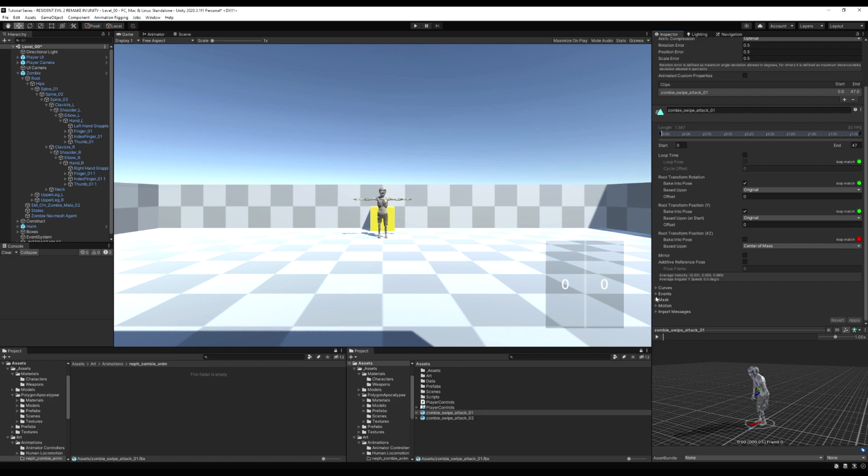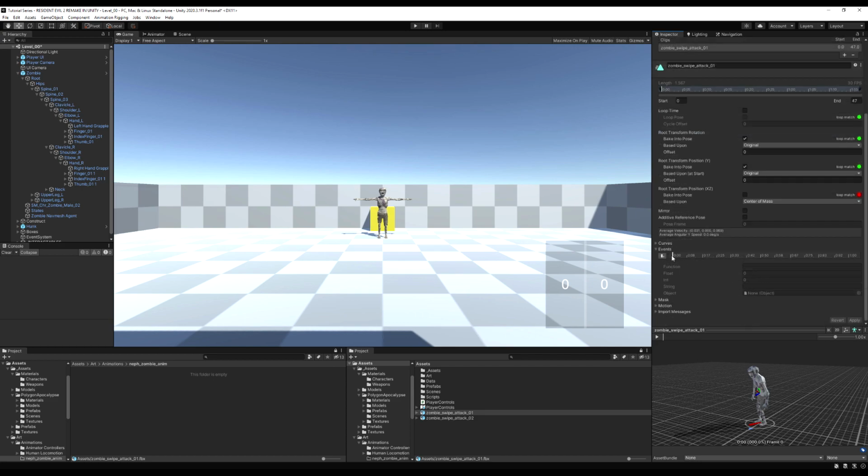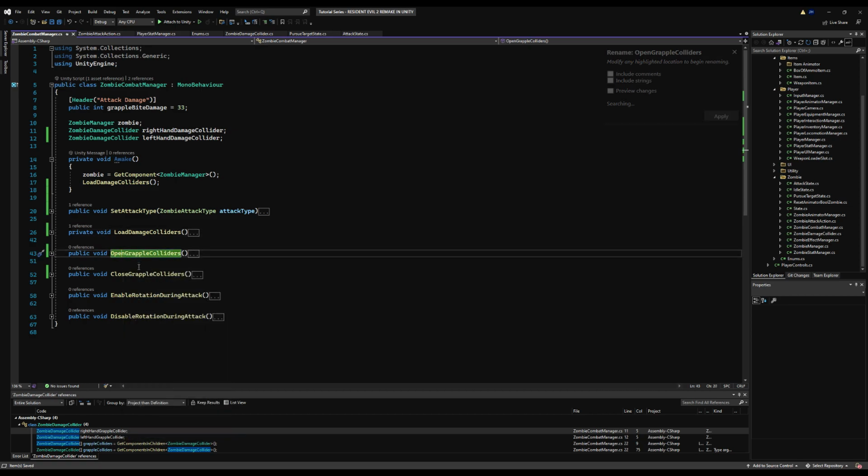So down here under events, open this up and click this little button here that says plus event. And then if you see this little dragging meter, if you actually drag this little stick here, it'll show you right on the animation where it is. And this is very, very useful in my opinion for getting that nice precision. So now just get the name of your function that you want. I'm just going to rename this to open damage colliders, not open grapple colliders.